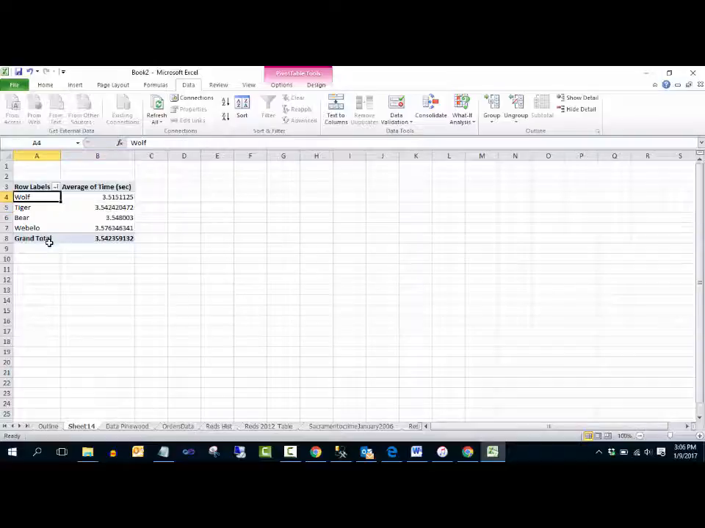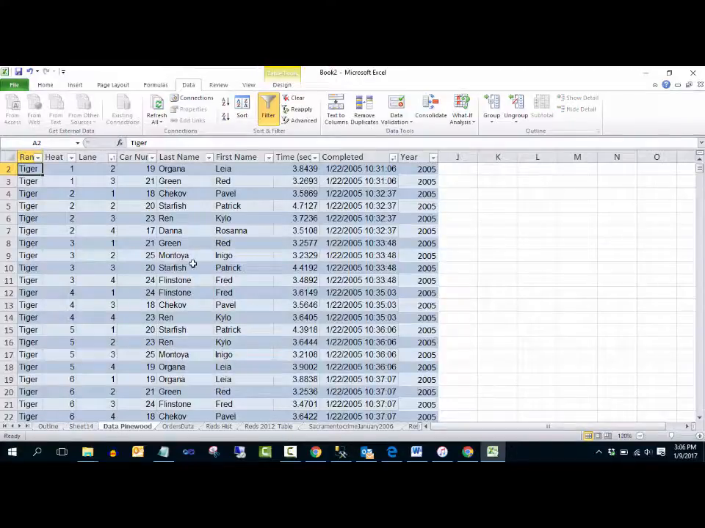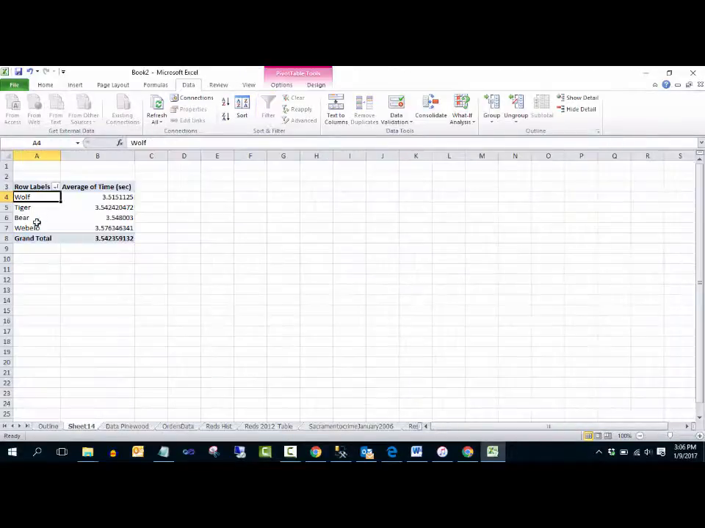So boom, I don't know if that was under a minute, but I now know that the wolf rank had the fastest time, then came tiger, then came bear, and then came webelo. And this did not exist before. This was automatically created. So we saw how fast we went from hundreds of rows of data to the answer to the question.